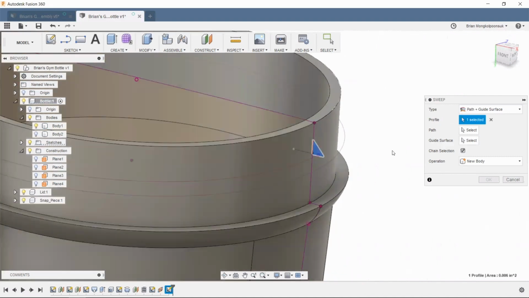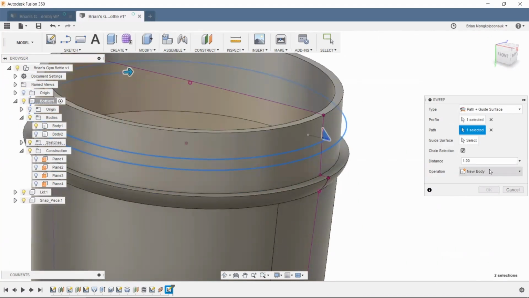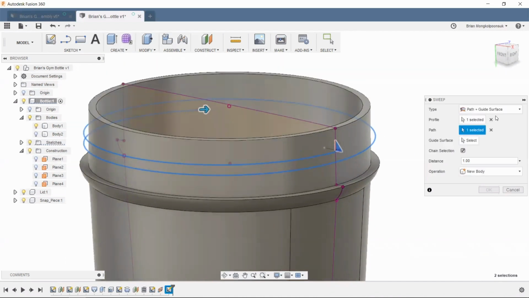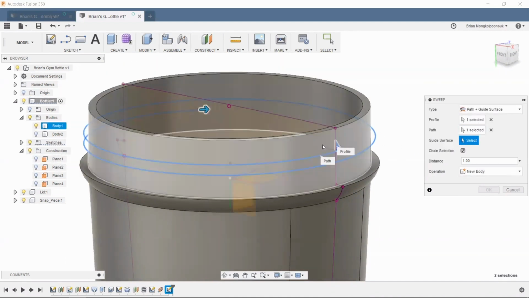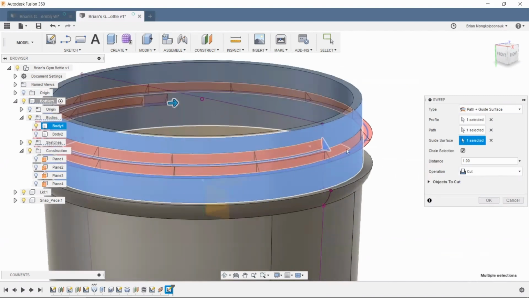So if I start there, and the path is that one there. And the guided surface would be that one to help us there. It's going to create this for us.